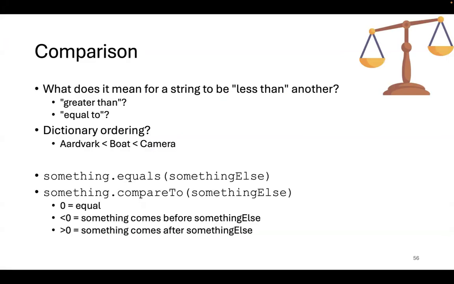I'll skip over compare to for now. That's one way that we test ordering. The main idea is that if we compare one thing to something else, it's going to give us a number. If that number is 0, then they're the same. If it's less than 0, then the thing we called the dot operation on comes first. If it's greater than 0, it's the other way around. The ordering that it tests for is Unicode ordering. So in Unicode, capital letters come before lowercase letters.